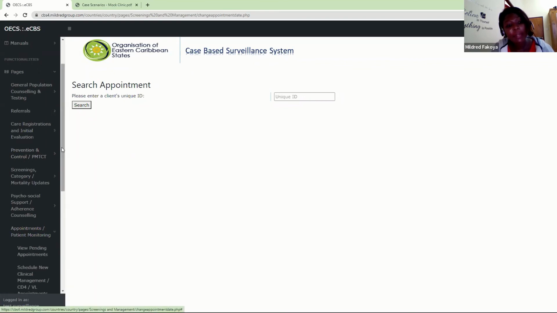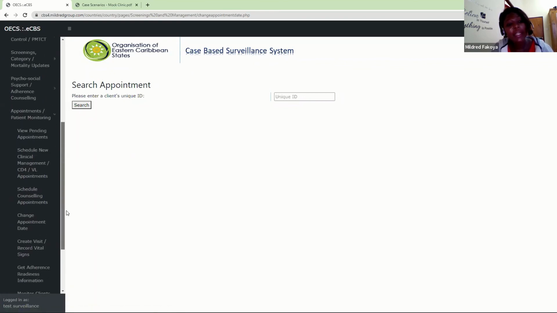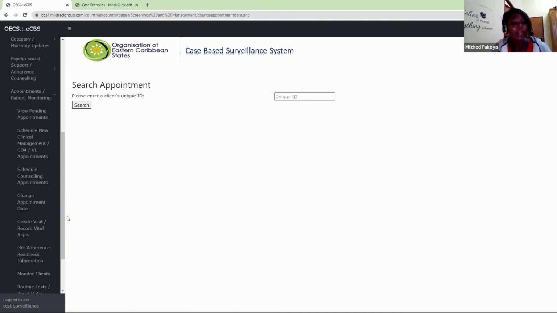Then we have the appointment monitoring/patient monitoring. This is also the place where you come when a client comes in on the day of the appointment. You come to create visit/record vital signs. This is where you must always create a visit for any client who is there for an HIV management visit, or the care card will not be released. For every client, regardless of the category, who comes in for HIV management, they must have an appointment, and you must create a visit before the system releases their care card.